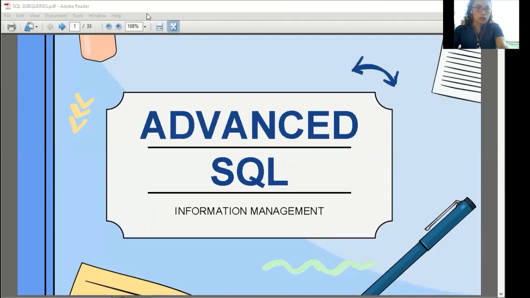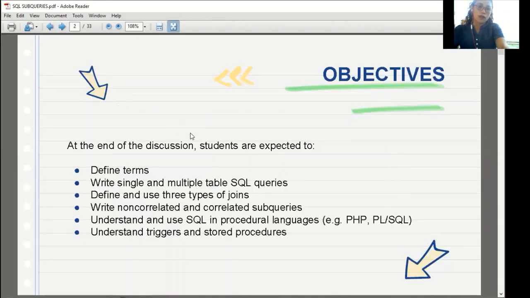Everyone. So today we'll be discussing advanced SQL. We will start with joins and proceed with subqueries. So at the end of the session, you are expected to define the different terms used in this topic. You are expected also to write queries in processing single and multiple tables in SQL.